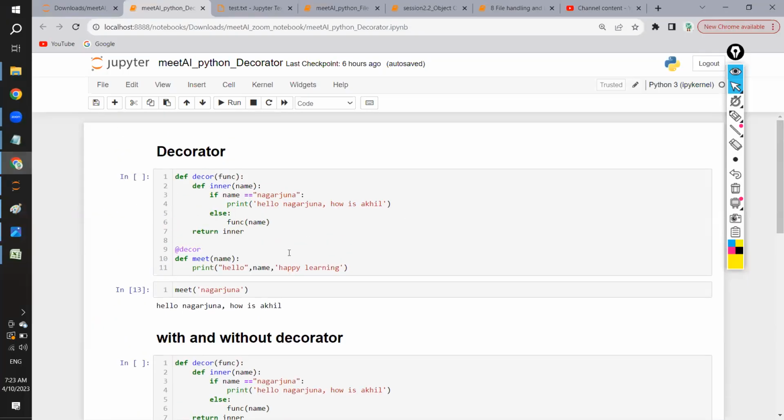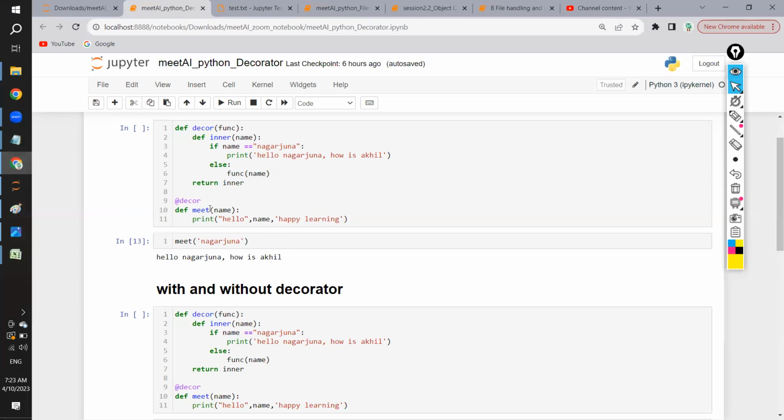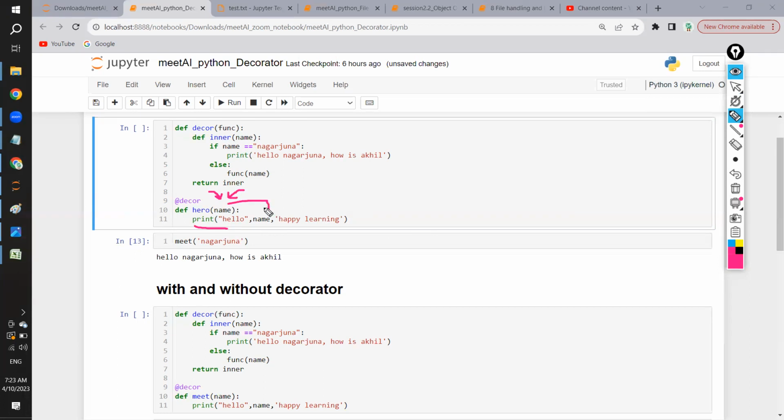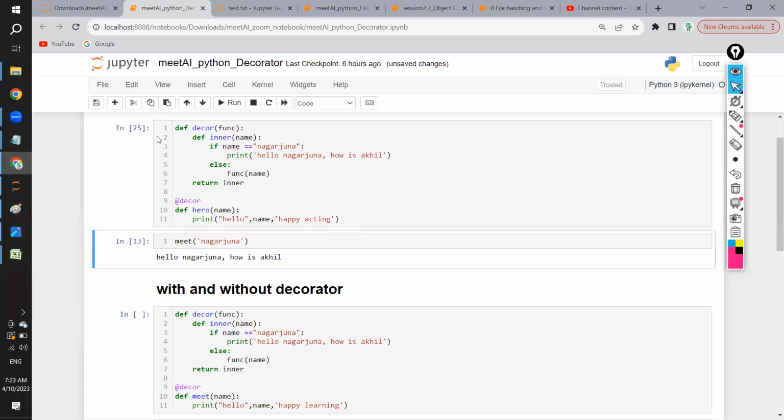Now let's see. Here we have a function, let me take for simplicity, hero. Hero is a function, guys, just follow here. Hero is a simple function which will take one parameter argument, and it is printing, hello, name, happy acting, because hero is acting, right? So let me put it as acting. This is my function. Just forget about the rest for now.